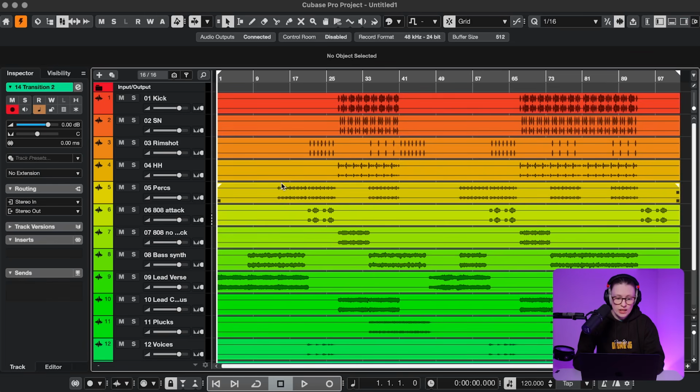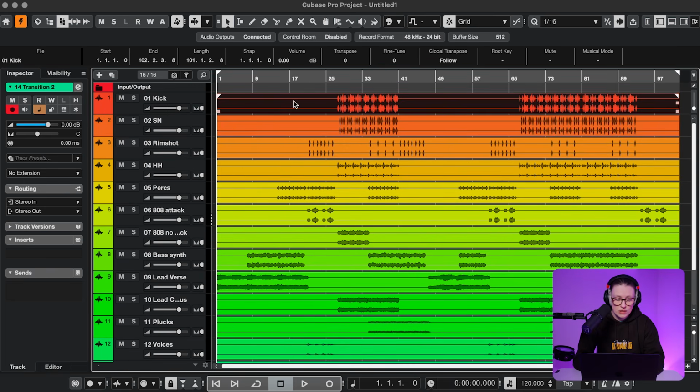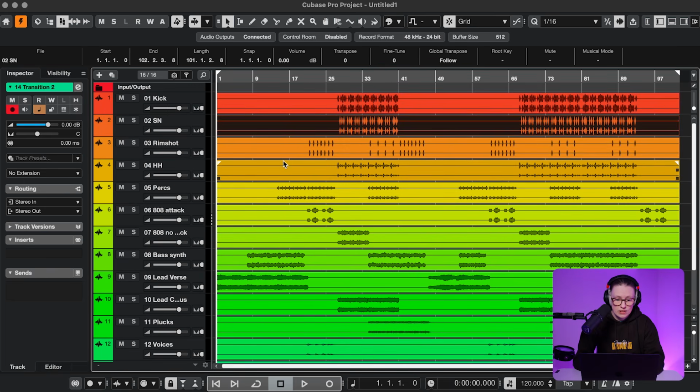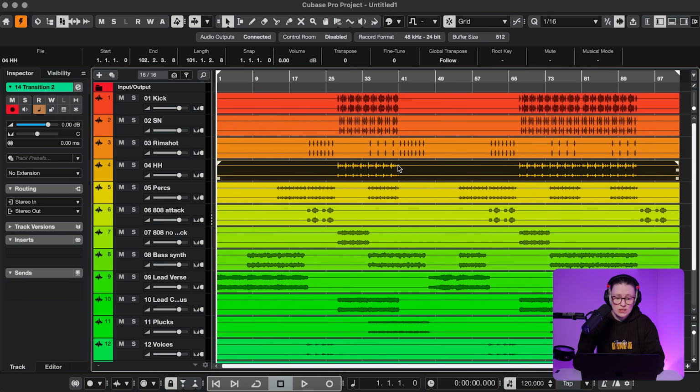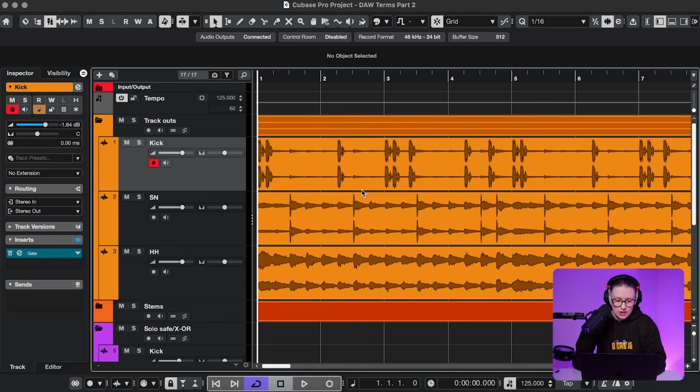The first two terms are trackouts and stems. Trackouts or multitracks is what you get when you export all of your tracks separately. For drums, you'll have the kick track, snare, hi-hats, all that. So a mixing engineer can import all of those and start mixing. I have a little drum example here. So these would be my drum trackouts.